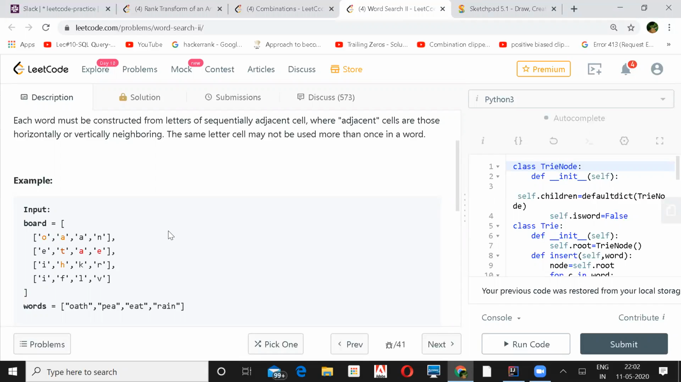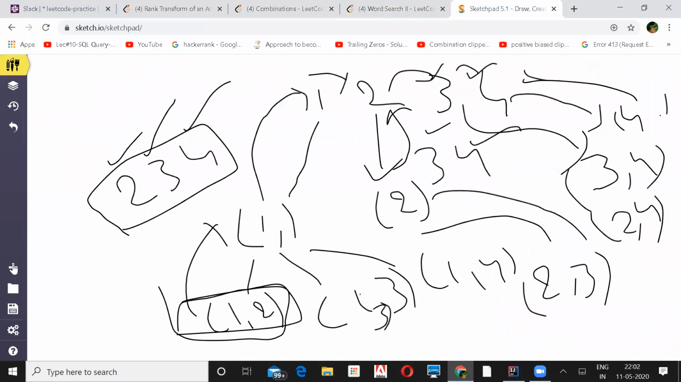Okay, I see. So let's say we have oath, and another one is oaths. The second one has only one extra letter, S. So do we need to traverse it twice or only once? No, we have to traverse twice. Yeah, twice we have to traverse.